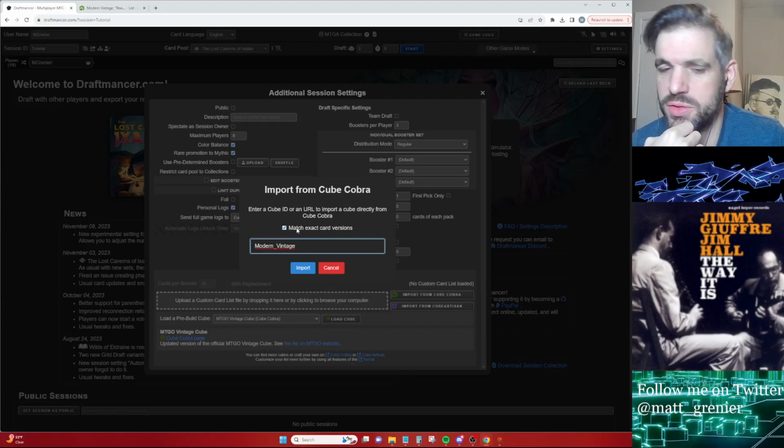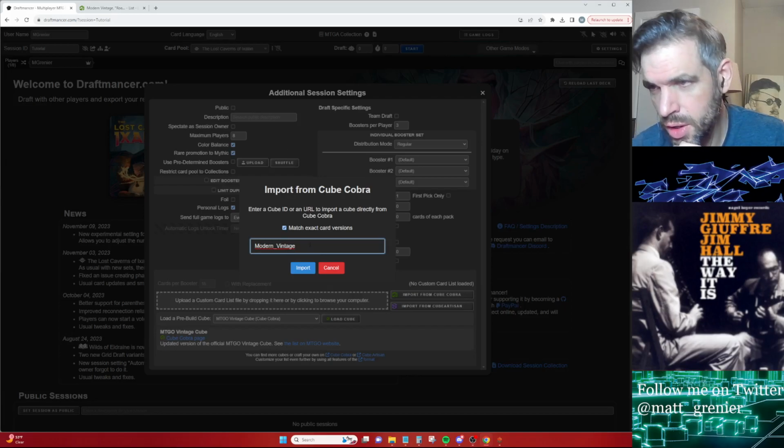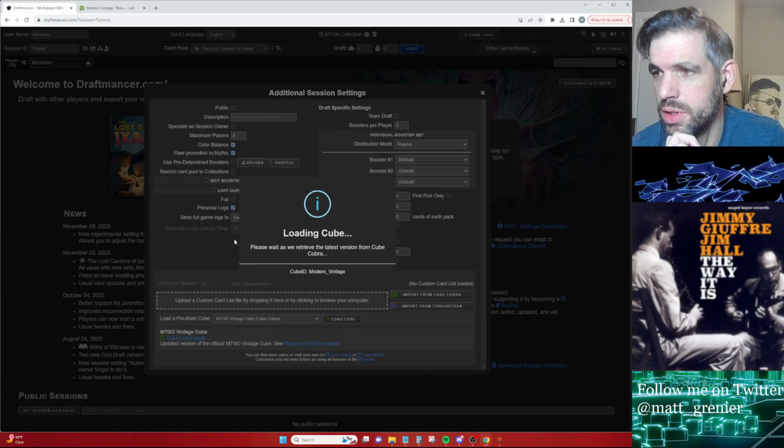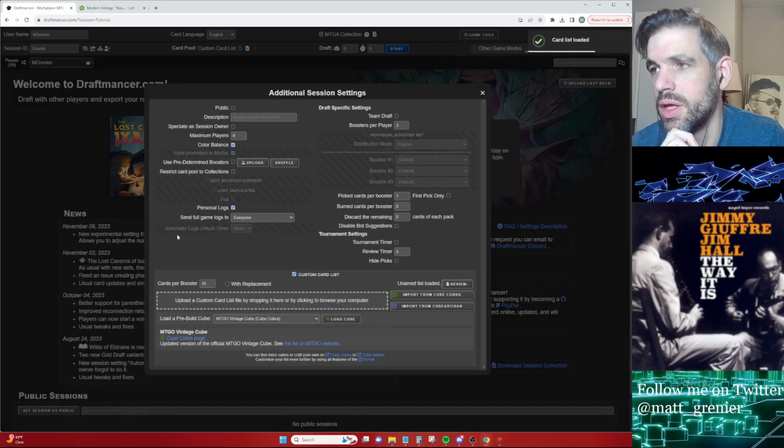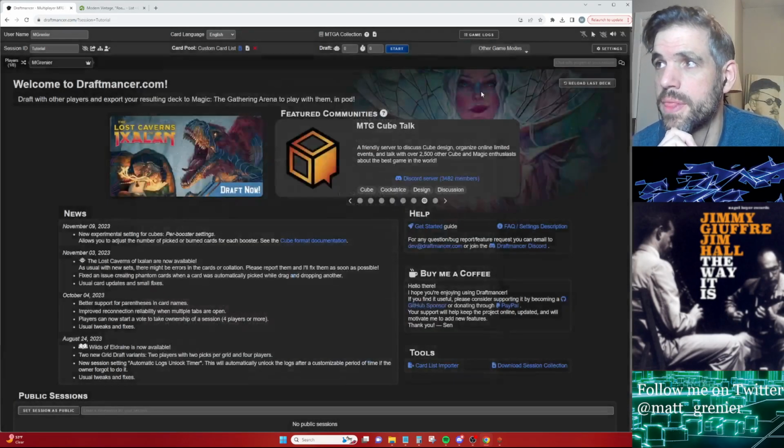This doesn't matter. If you turn this off, it's still the same cards. So it might be easier for players to identify if you do match exact card versions. There are a lot of new cards in this cube and a lot of new cards in general. It's something I like to experiment with. So it can help if they're the same art to help minimize the number of identification issues that occur during the draft. Once you have this listed, click import and it will load. And it's done. So you can just close this.